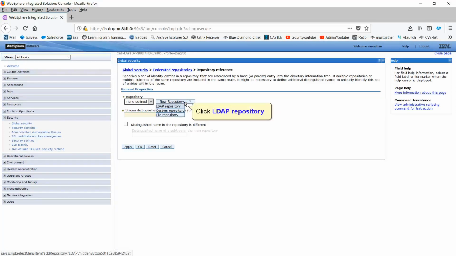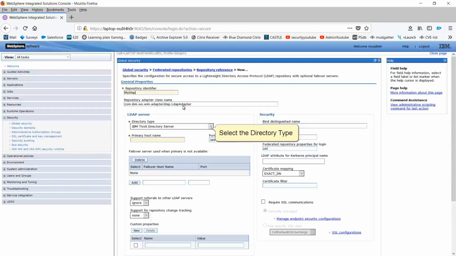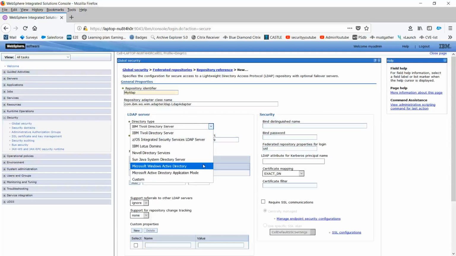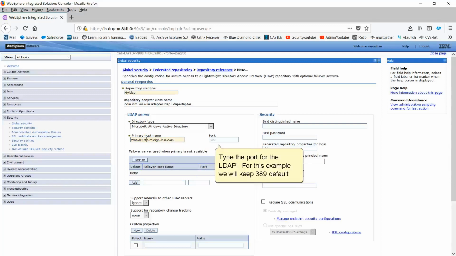Click LDAP Repository. Type in the name to identify the repository. Select the directory type. Type the primary host name of the LDAP. Type the port for the LDAP. For this example, we will keep 389 default.